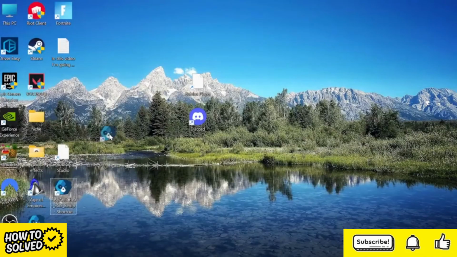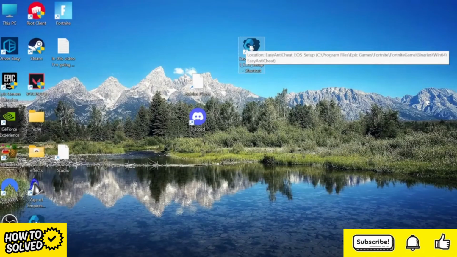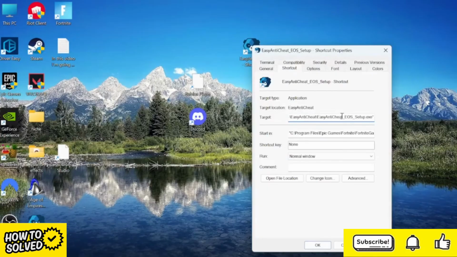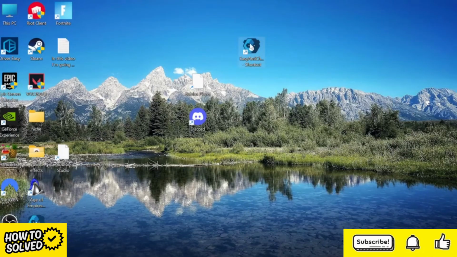So head over to your desktop, and you should find the Easy Anti-Cheat shortcut. We just need to right click on this and come into Properties. Now in this Target text here, you want to scroll all the way to the bottom after the last quotation mark, and you want to type in space followed by repair. And then we can hit Apply and OK, and then we just double click on this shortcut.